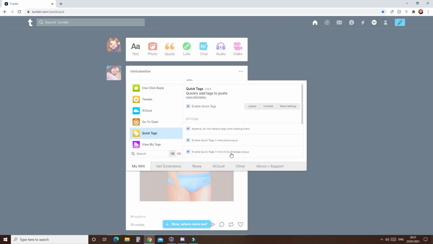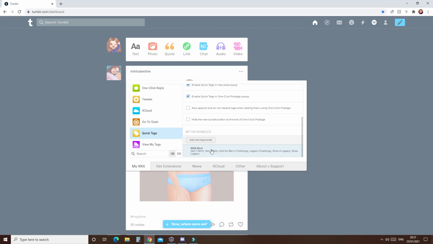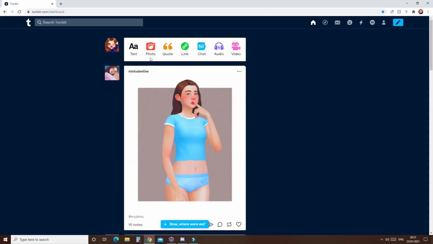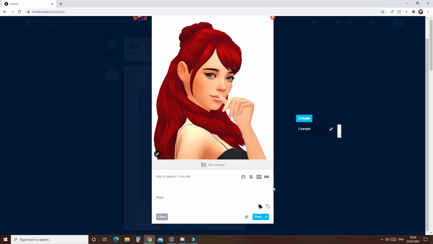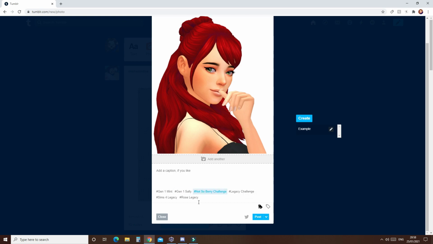So you go to create bundle, and basically all that means is you now have this bundle ready, so that when you create a new post, you then click this little button, and if you have more than one, it will just pop up with like all your bundles, and you click which one you want to apply, and there you go. There's your post ready to go.